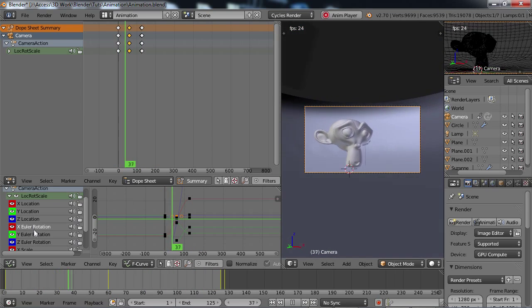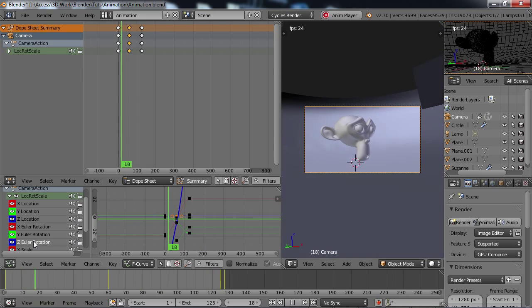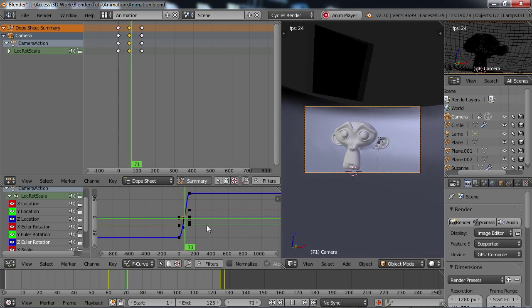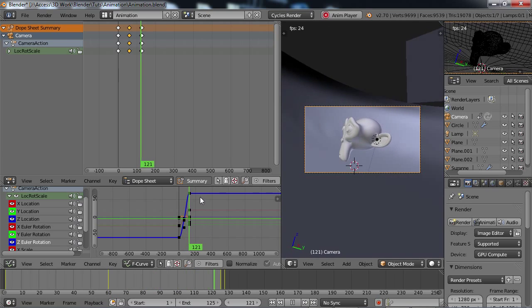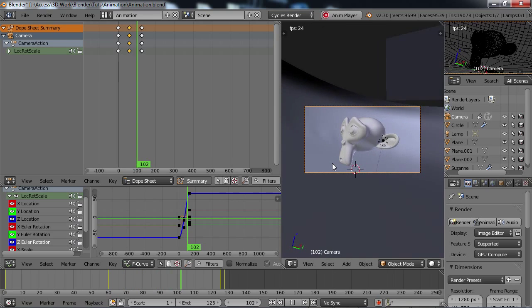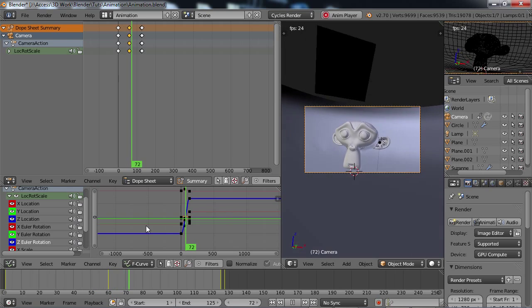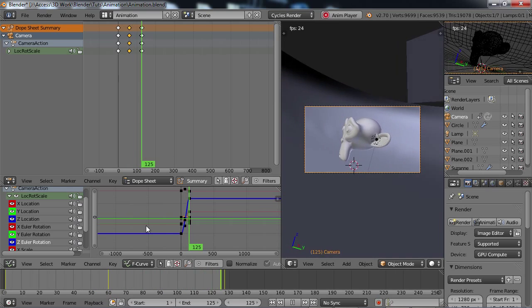Or I'm sorry, X. And Y is rotating somewhat there, and Z should be rotating quite a bit, because Z is basically our vertical axis that we're rotating around. Okay, so anyway, I hope that gives you a little bit of an idea of these other windows.